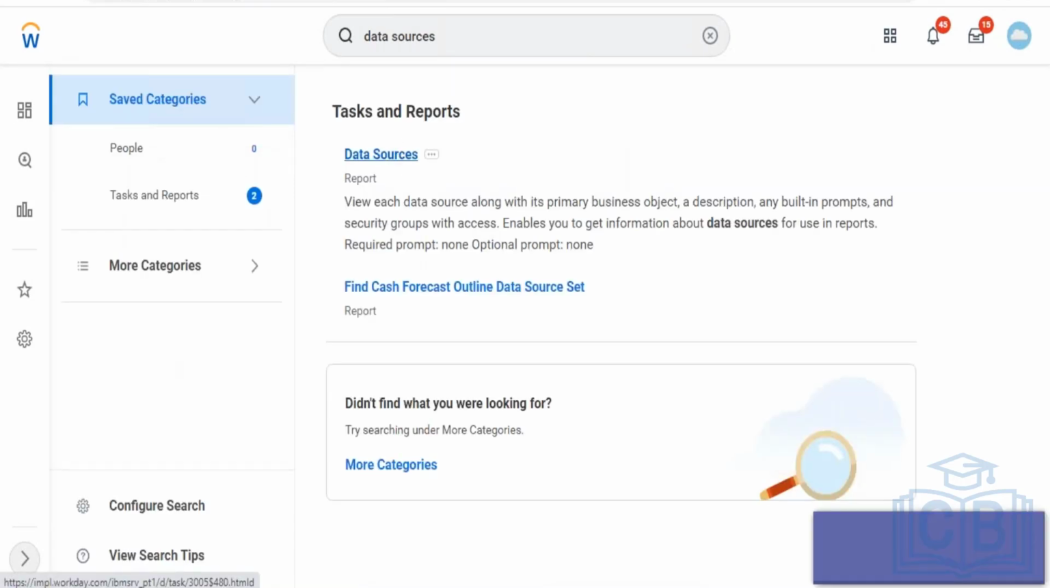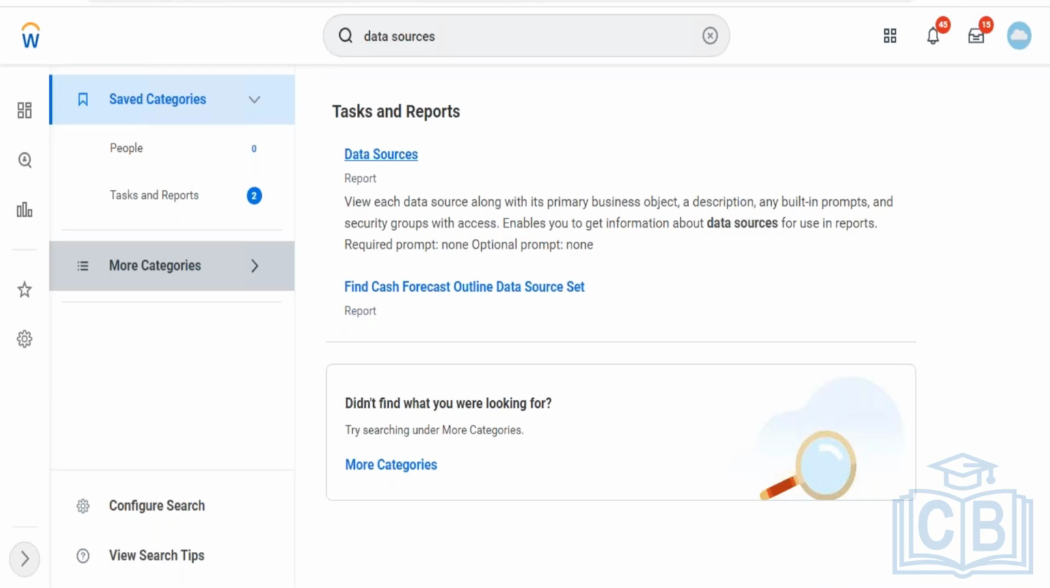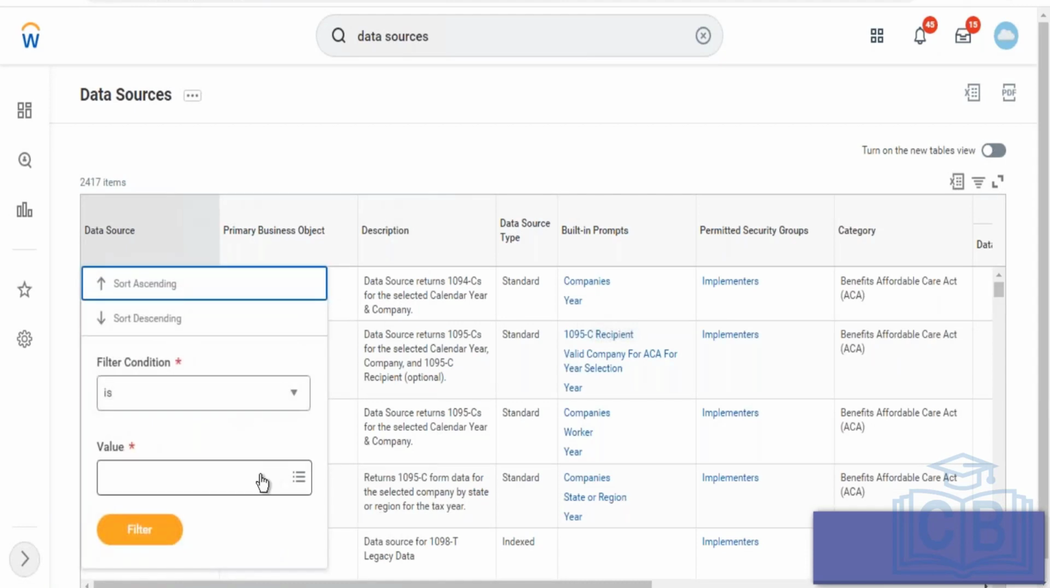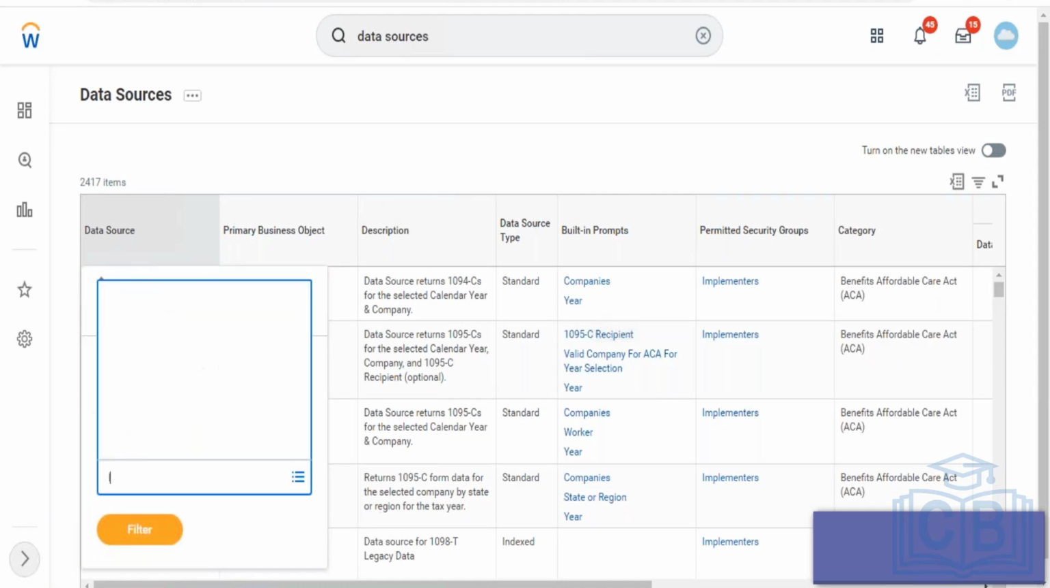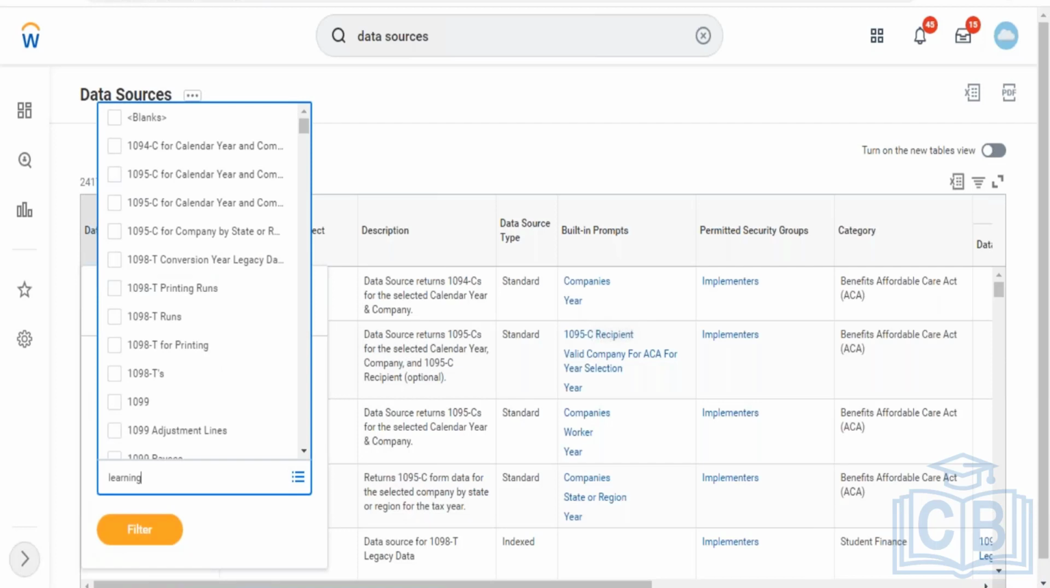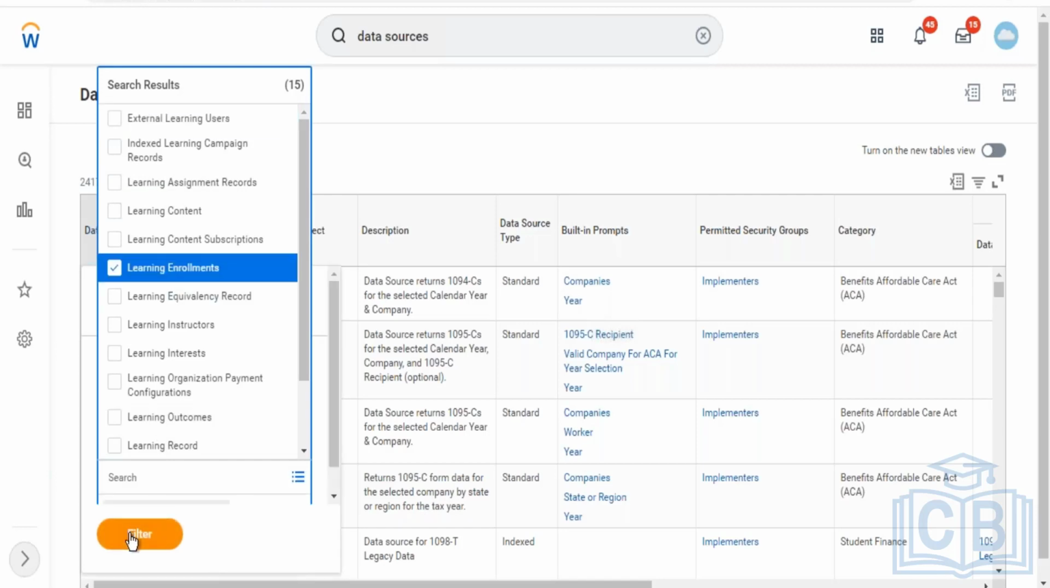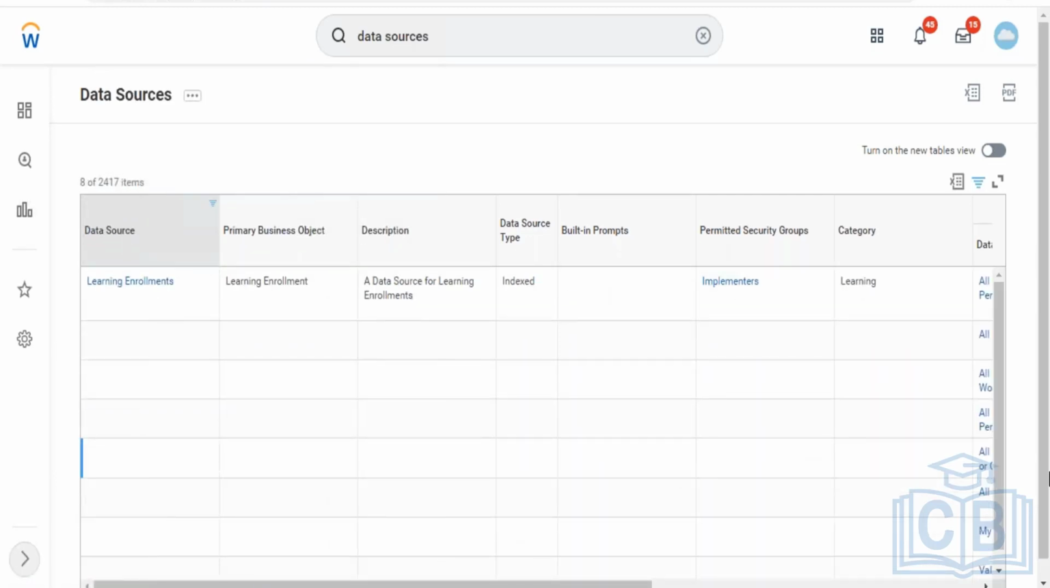Okay, if you get such kind of requests, and you know what data has to be returned, but you don't know how to create that or what source has to be chosen, since you're not aware of the terminology of reporting, you can go to this report, Data Sources, and filter for learning. You can pick any of the relevant ones, learning enrollments you can check, and go ahead with creating reports.